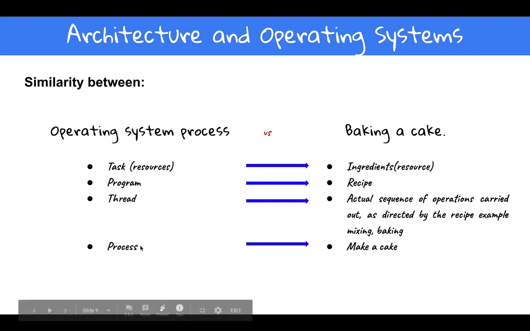The process, which is the unit of job here, is making a cake, because making a cake is exactly the same as a job that we want to do in an operating system, which is a process. What are the tasks? The resources, the ingredients. In baking a cake, ingredients are our resources. The program is our recipe. A recipe on its own is a static thing.